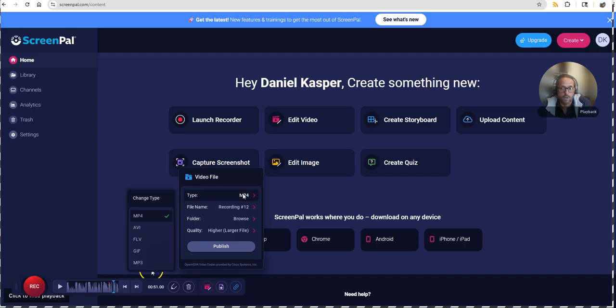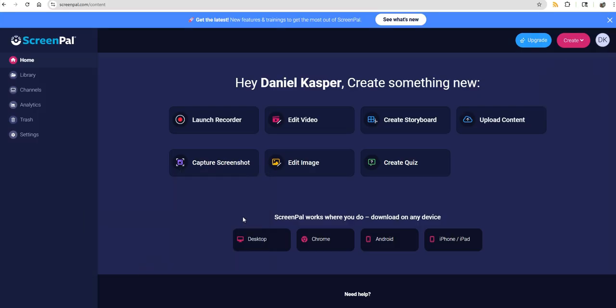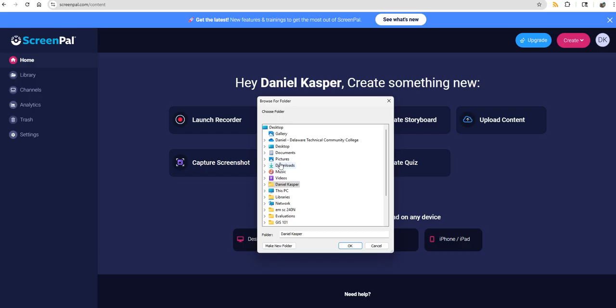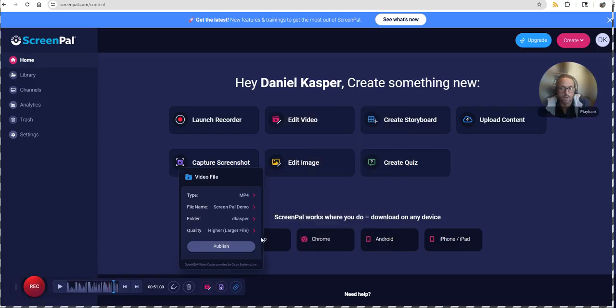Now it's an MP4 file, which is my preferred file. So keep it as an MP4. That's a video file, MP4. Then I'll rename it, right? So I'll say ScreenPal demo. Okay, then that's good. Then you browse where you want to download it, right? So wherever you want to save it, click OK. The quality, keep it higher because then it's not going to get all grainy and pixely. So make it higher, and then you hit the publish button.